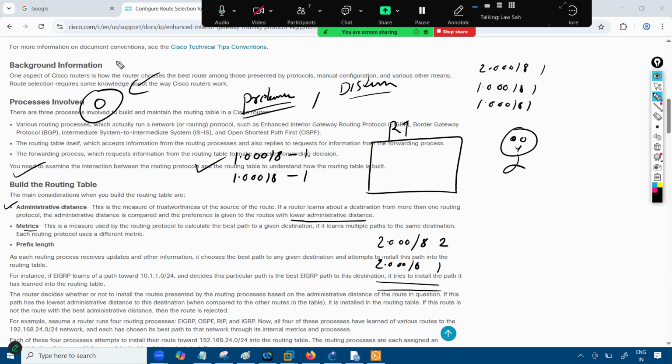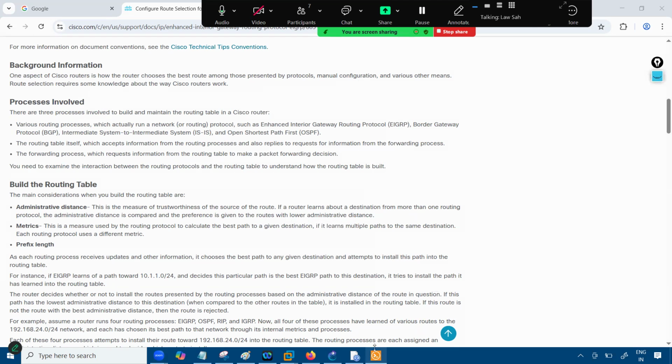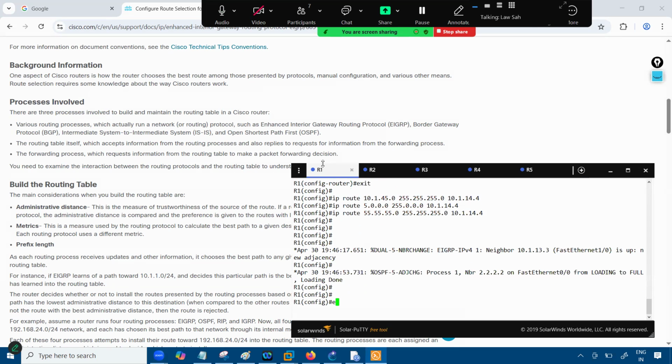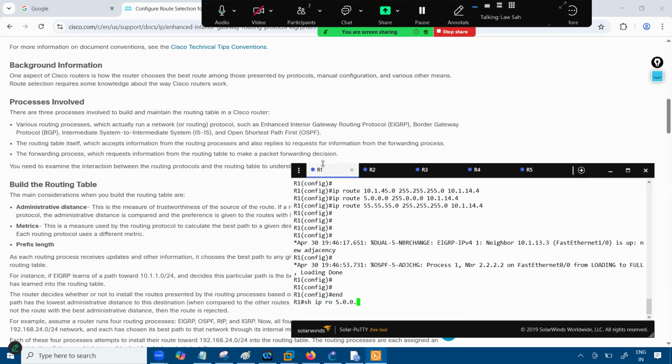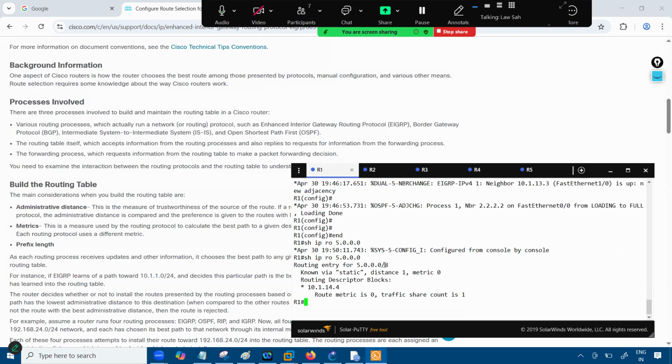That is why, if you go to router number 1 and have a look at the static route, IP route 5.0.0.0, you can see that the metric is 0.